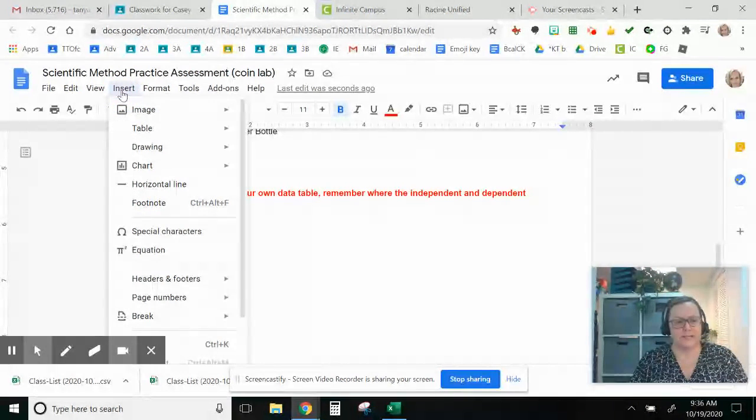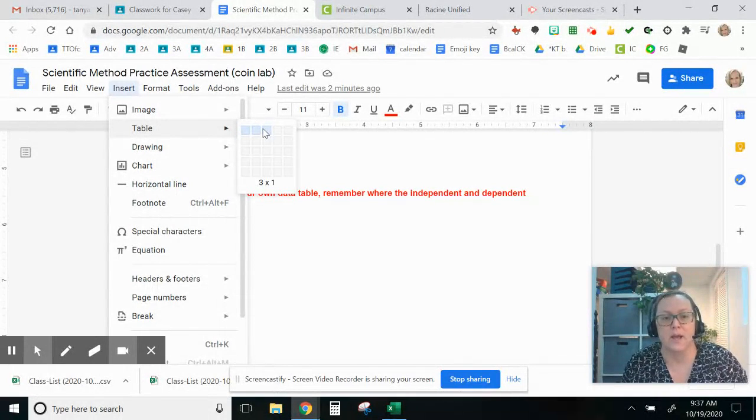And you are creating a data table, so you want to go to Insert Table. And when you hover your mouse over Table, you can see this little grid pops up on the right-hand side. So you need to figure out how many cells you're going to need for your data table. You're definitely going to need one column for your independent variable and another column for your dependent variable. And depending on how you structure your data table, whether you're adding the words penny, quarter, nickel, etc., you might need to have 3 columns.